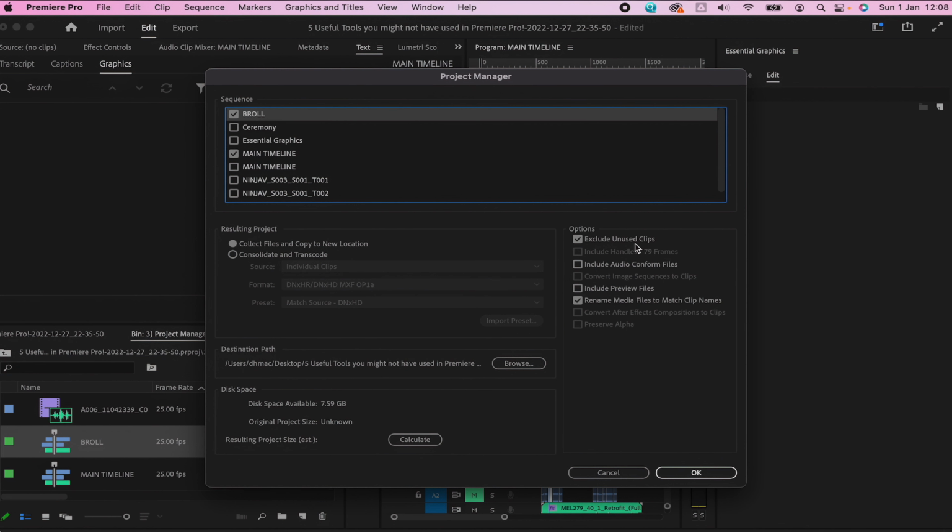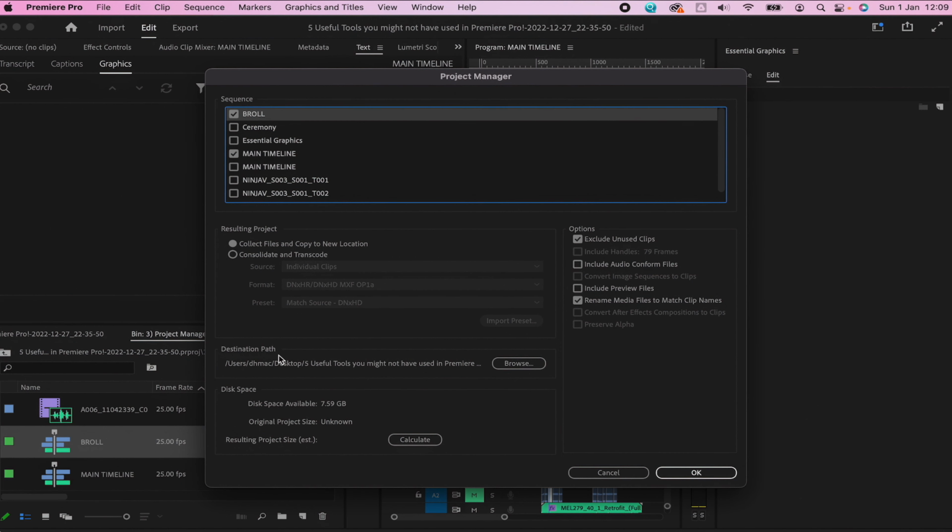The main one being exclude unused clips. Now, be careful with this one because if you want to pass your files to somebody else, they might want to see the unused clips, they might want to add them into the project. But if they definitely don't need them, just exclude that here. The main thing with the Project Manager tool here is organization, but also kind of managing the storage you're using as well. What's the point of keeping all this unused footage if you know you're 100% never going to use it? Down here, we've also got destination path.